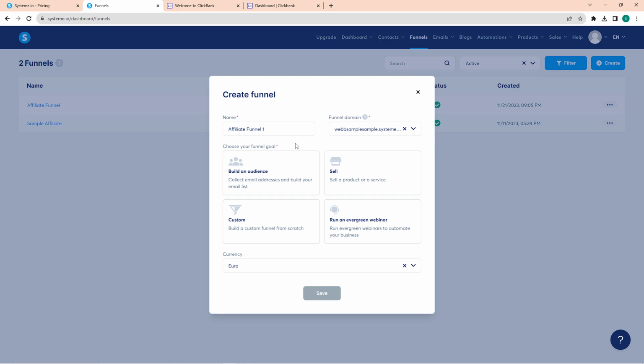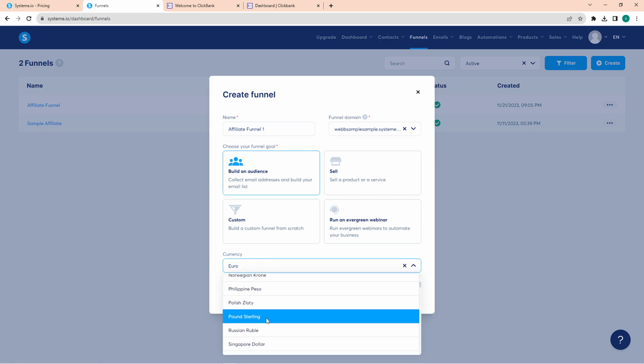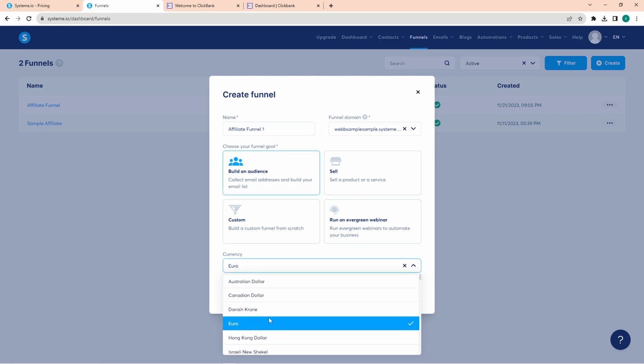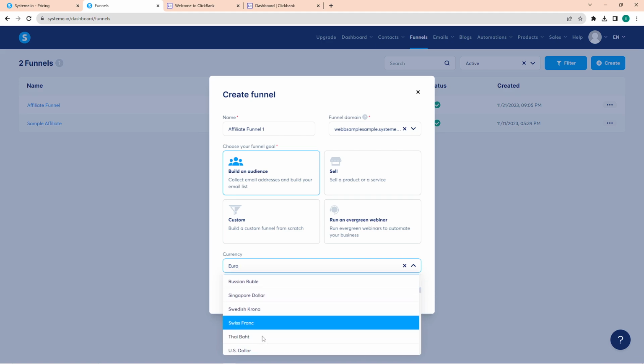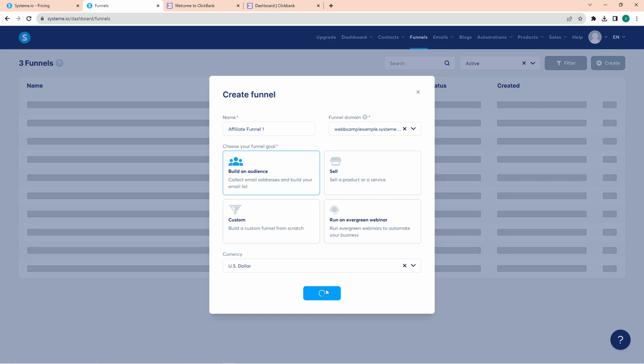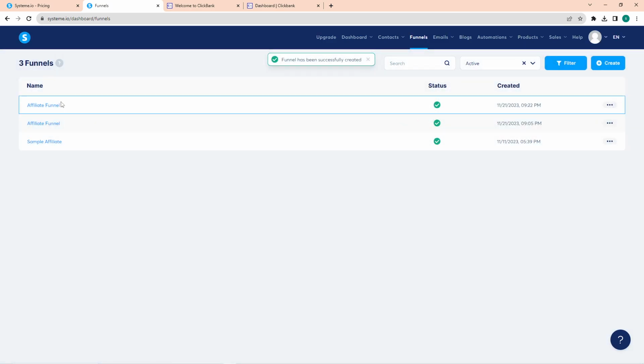However, if you want to add customized links to your funnel, you will need to connect a custom domain name in your account settings beforehand. So we will not get into that in this video. Next step is to build an audience and choose the currency. Select US dollars or whatever the currency is in your country. After this, you can click on save, wait for it to load, and your funnel will then be saved.